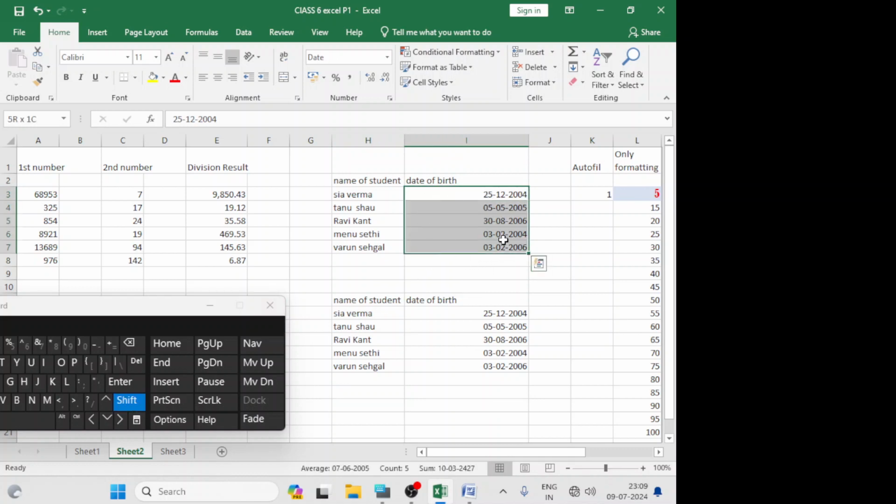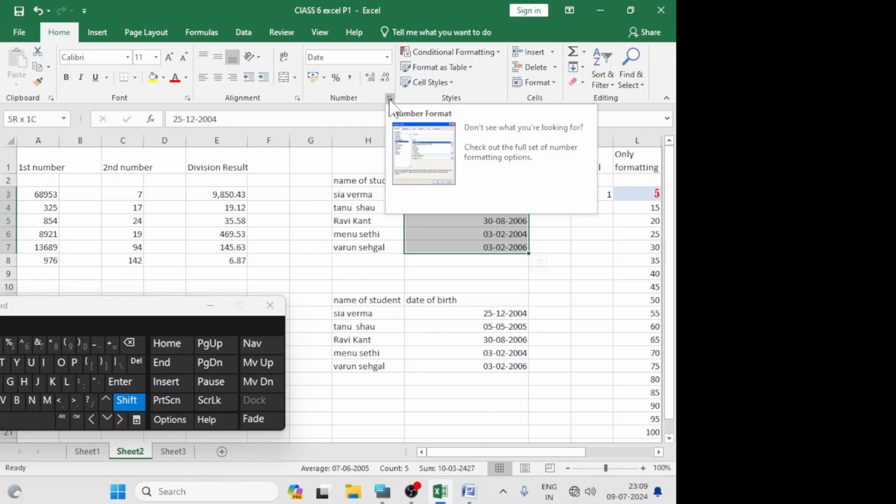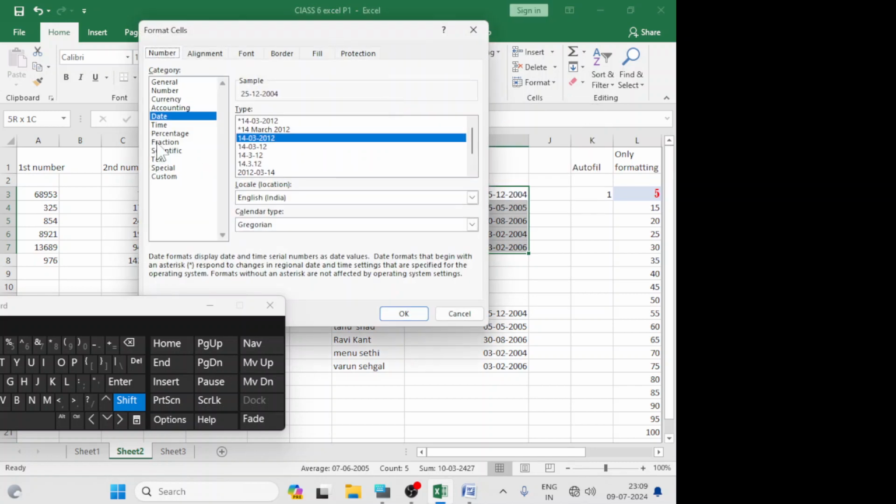I have selected this area. Now you can click here on the number group. In this format you see this is the format of date. In this date, the month name and year will come in 2 digits. In this date will come, month will come without 0, and then 2 digits of the year.